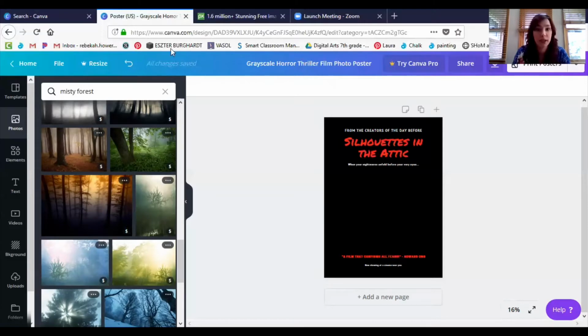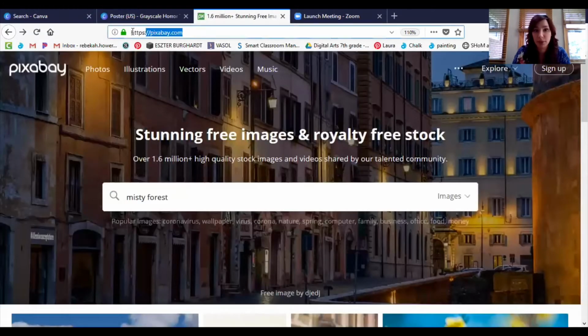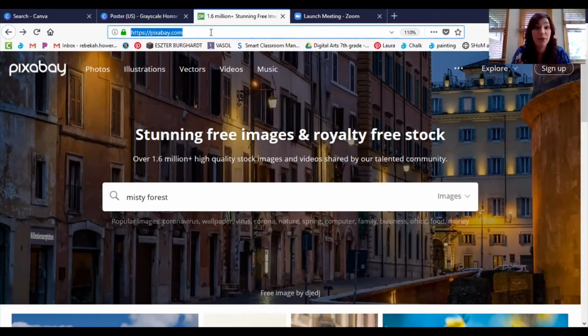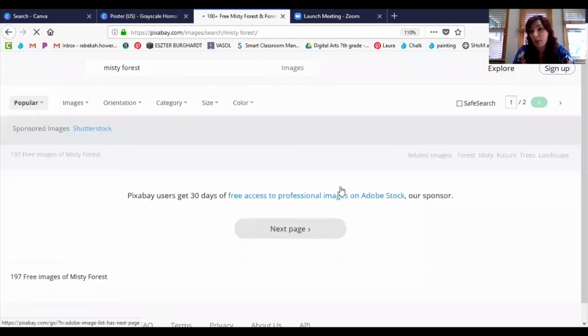So I'm going to click up here. This is the other website that I'm going to link. It's called Pixabay, and you can find a bunch of different free images for you to choose. So let's put in Misty Forest for this one, and let's see what pictures can come up.